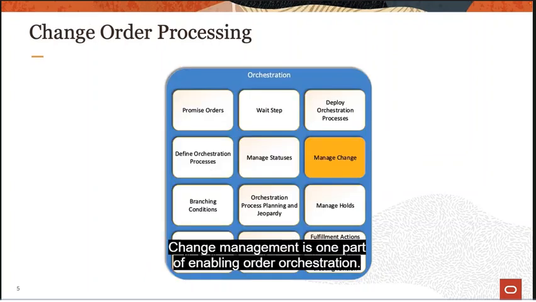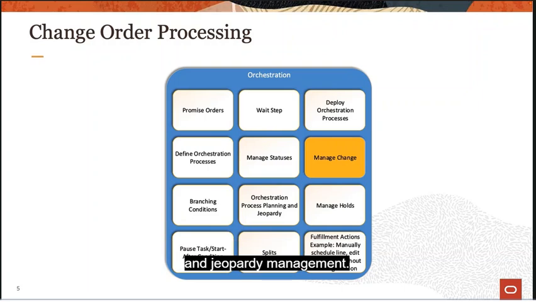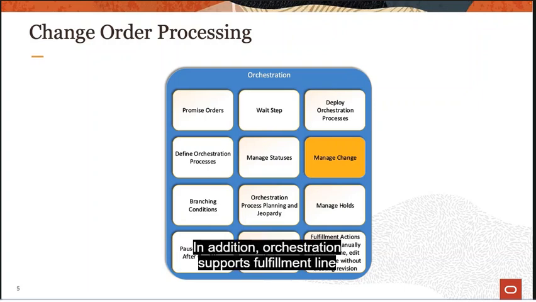Change management is one part of enabling order orchestration. As shown in the graphic, orchestration also includes order promising. It includes defining the orchestration process, along with branching conditions, pause task, and wait steps. It also includes status management, orchestration process planning, and jeopardy management. In addition, orchestration supports fulfillment line splits, deploying the orchestration process, and managing holds.